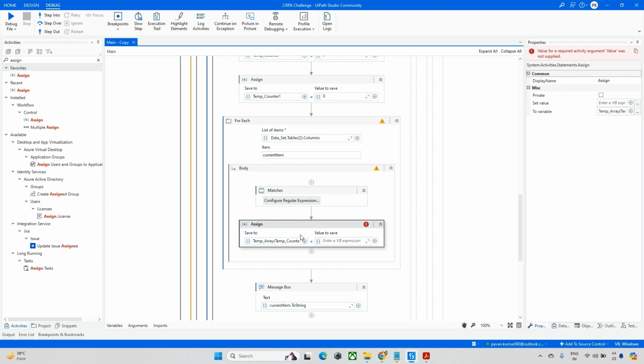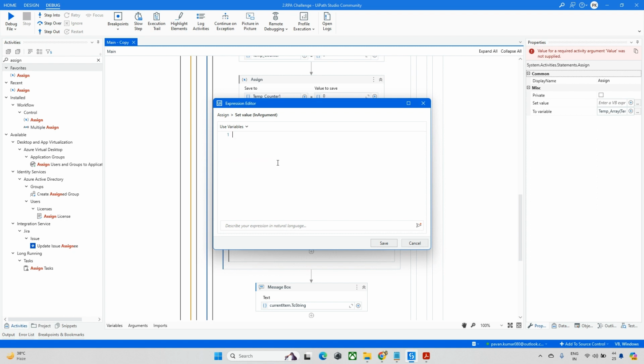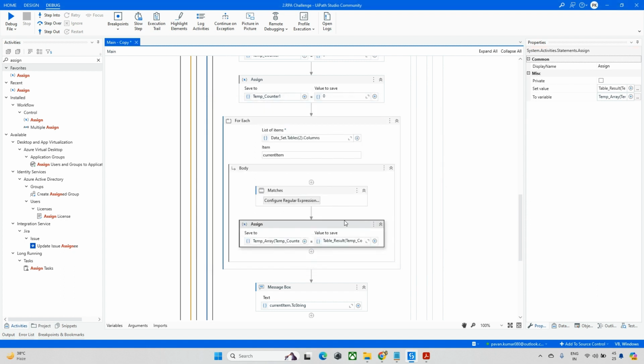Okay, next, what type of value do we assign to that assign activity? So just open this and update this. We are getting the data in the table result. So just table result of temp counter 1. Temp counter is 0, 1, 2, 3, like that it's coming. Temp counter 1 dot to string. Okay, dot to string, fine. Let me check if I got any error or not. There are no errors, that's it.